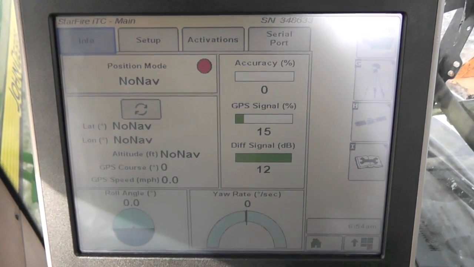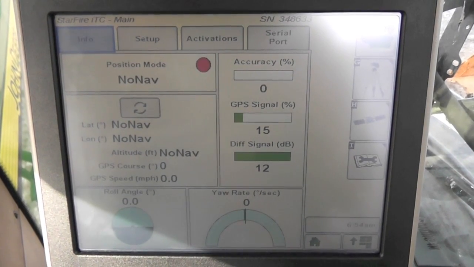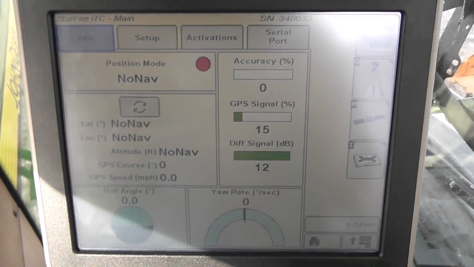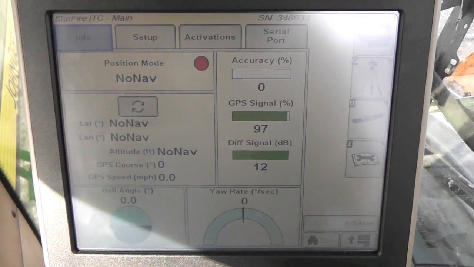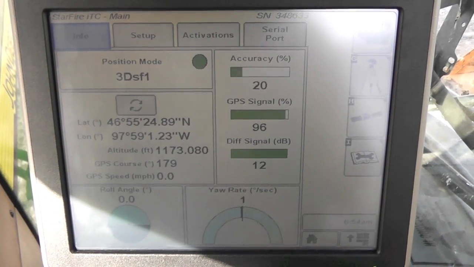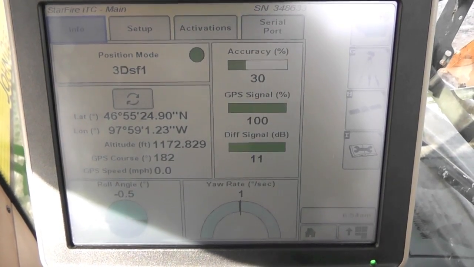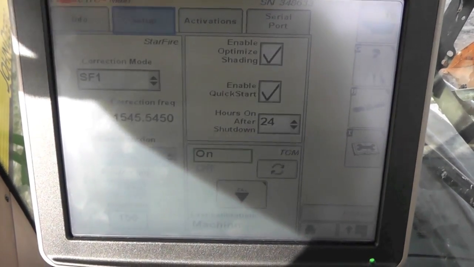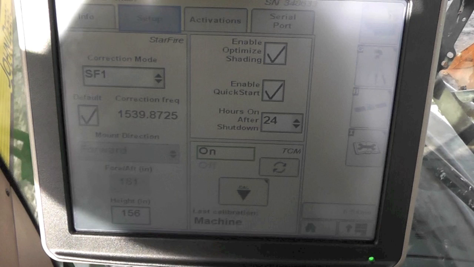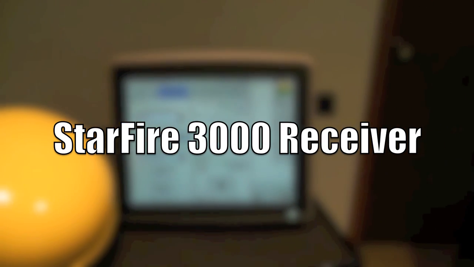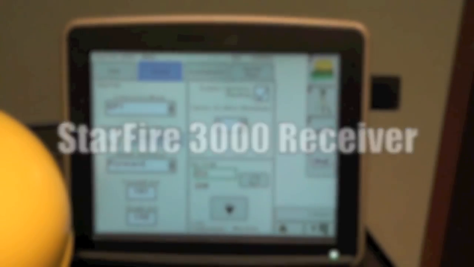After a couple seconds, we'll see and hear the receiver lock on to SF1 signal. At this point, we know that it's acquired satellites and updated the frequency. If we go take a look at the setup tab, we'll notice it's changed to the new 1539.8725.